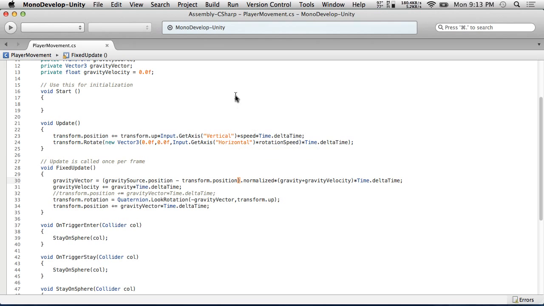He did not die, but we could make him die. Normalized times gravity plus gravity velocity times Time.deltaTime. Saying particles. Can't go wrong with particles. The particles can go wrong. They can. Could go very wrong.